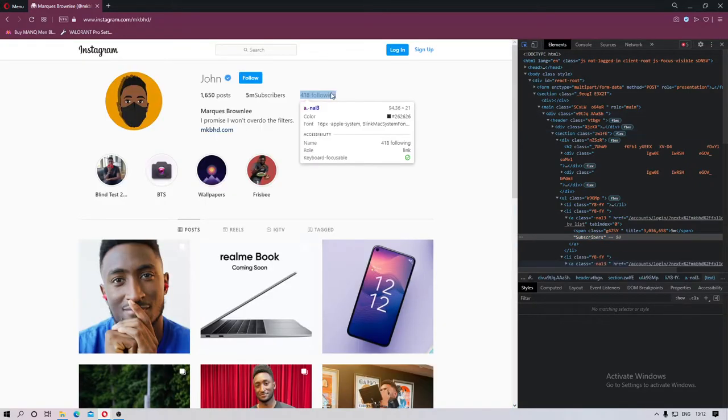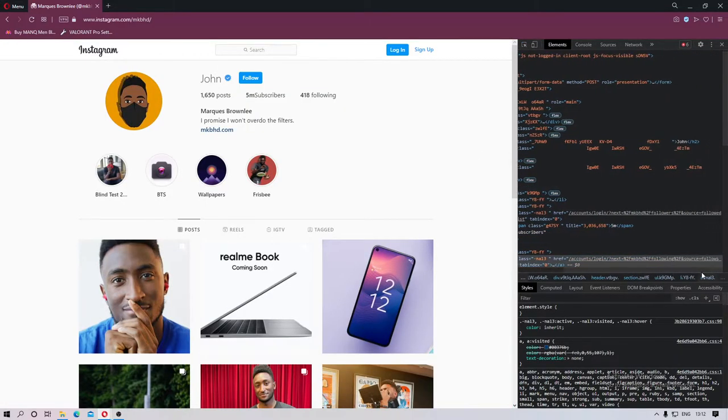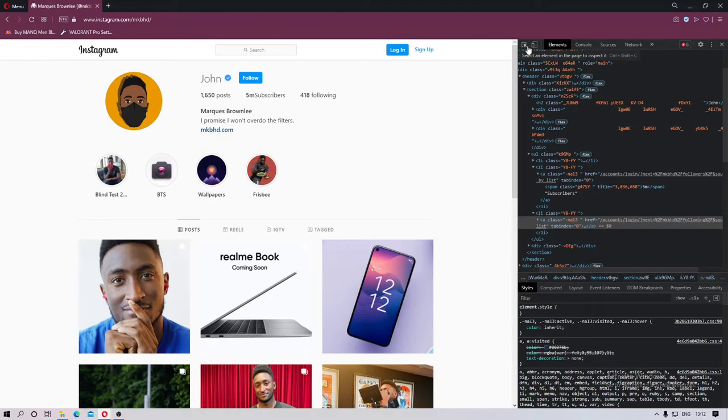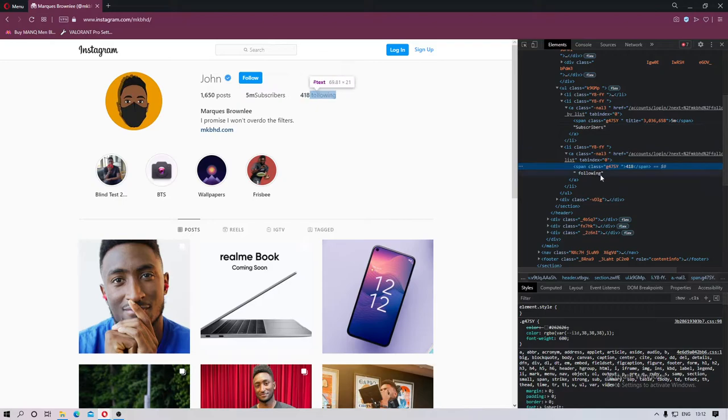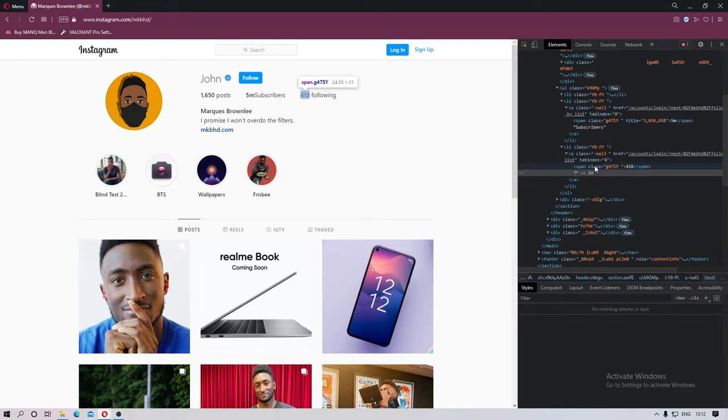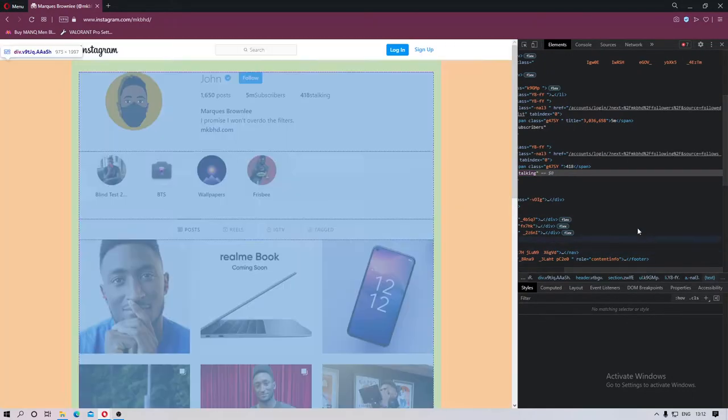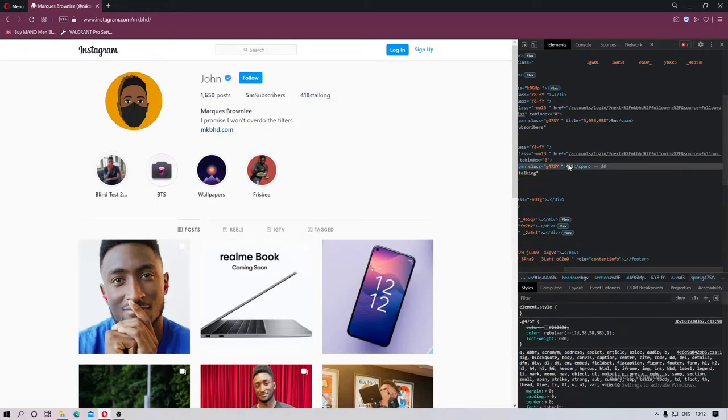You can also change the following numbers. You just gotta go to the arrow thing and click on the following button again. You can change the following to stalking or the number 2. We can change it to 1 million. So it's like 1 million stalking.